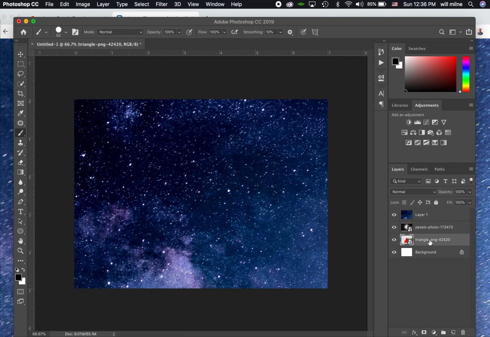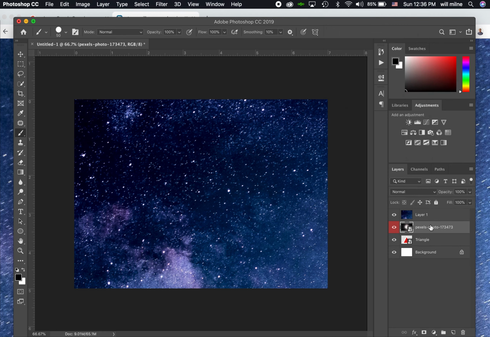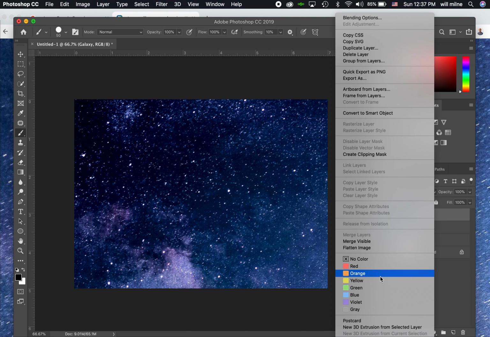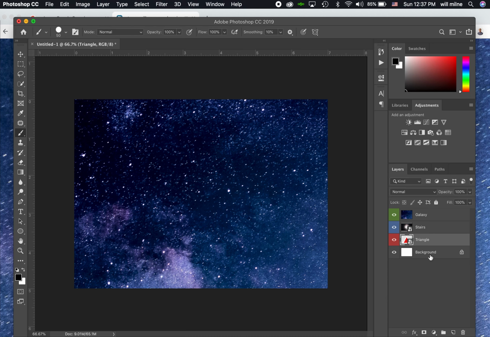We already know that I can change the name of these layers by double-clicking on the text and typing in whatever I would like. I can also right-click it and click on a color if I would like to assign each layer a color. This one, we'll call this Stairs. This one, we'll double-click the text and call this Galaxy. Make the Galaxy layer, say green. We'll make the triangle layer red. And our background layer we will just maintain as white.